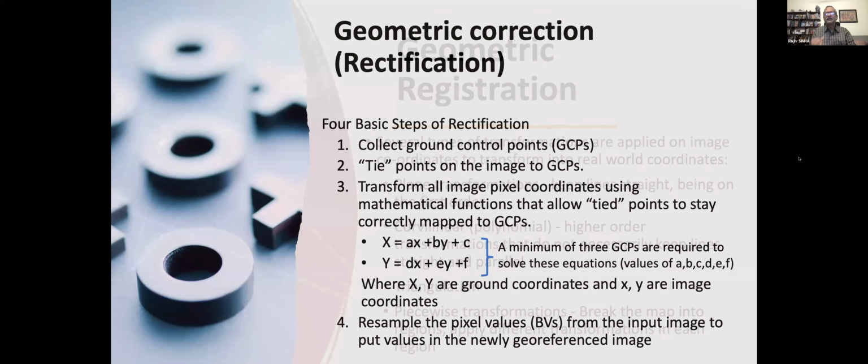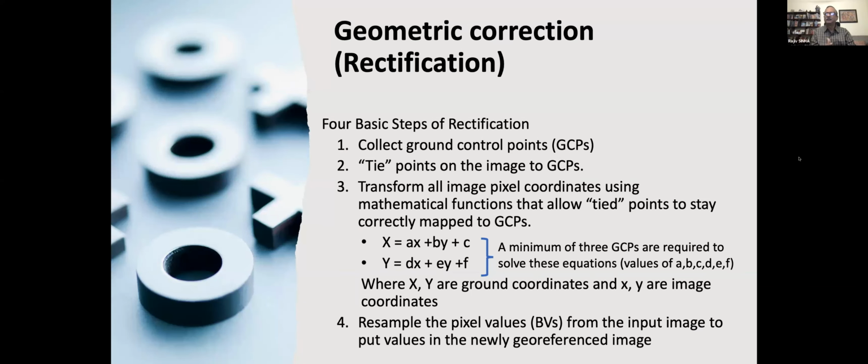Then the rectification process, as I said, they are similar, but they are different things. Here we are trying to assign a coordinate system to the image. So here we collect the ground control points using standard methods, and then we identify these points on the image. These are called tie points. And then we transform the image pixel coordinate system using a mathematical function.